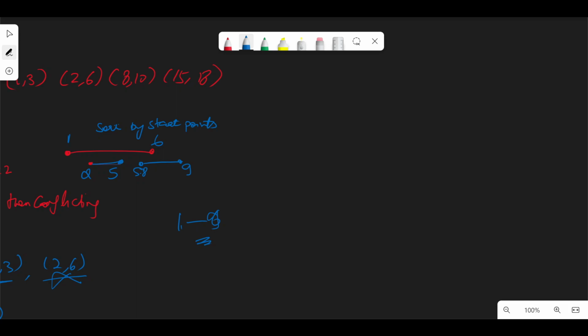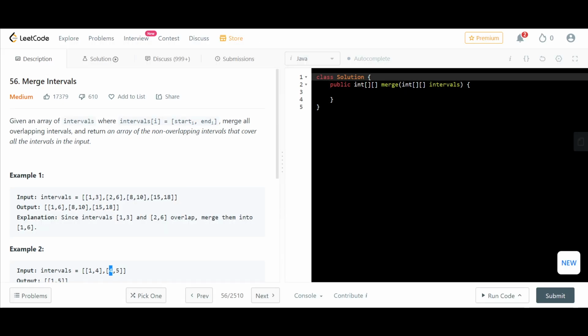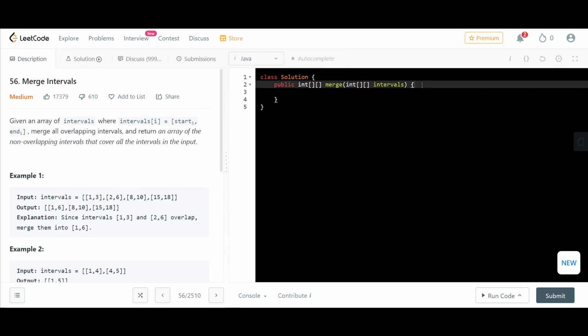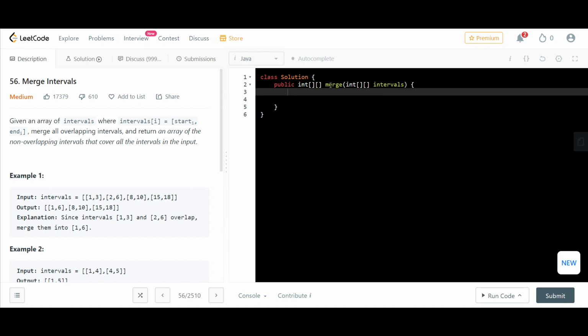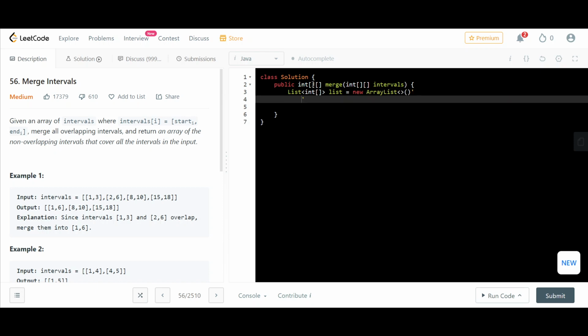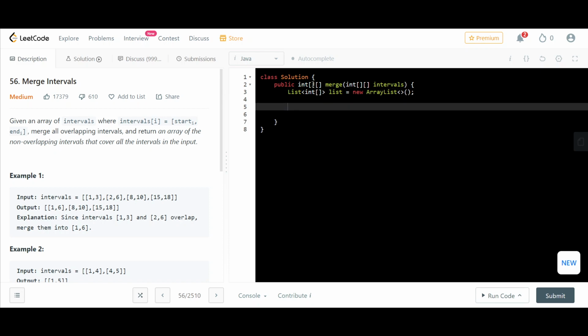Coming back to the code. So essentially what we're saying is that we don't know how many integers will be there to begin with. So let's use a list of 2D arrays, this guy. Call it list. Okay, there we go. So new list.